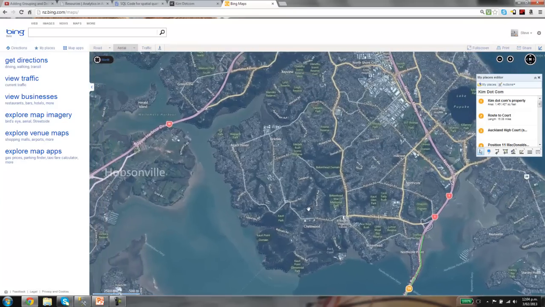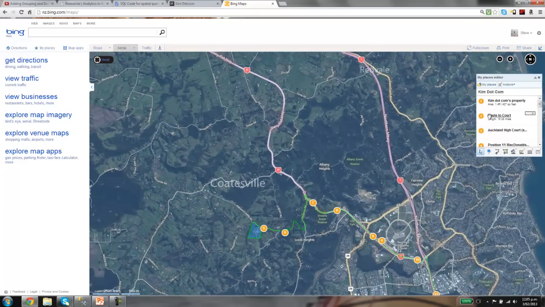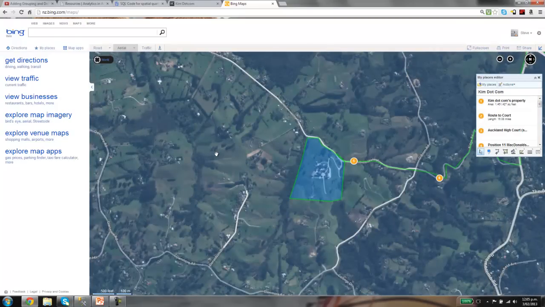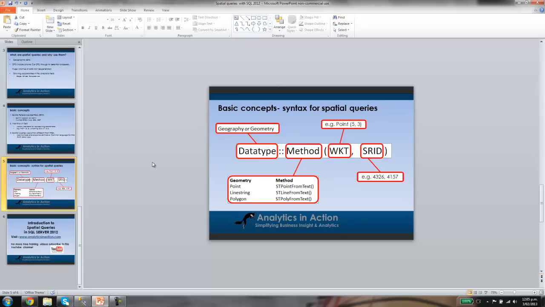So we want to do a number of different spatial queries relating to the tracking of Kim.com. First of all, we want to view a polygon in a spatial map. So essentially we've got this query here. This is the geographic data type. As I've mentioned before, this is the method.